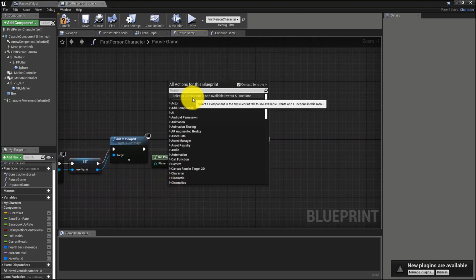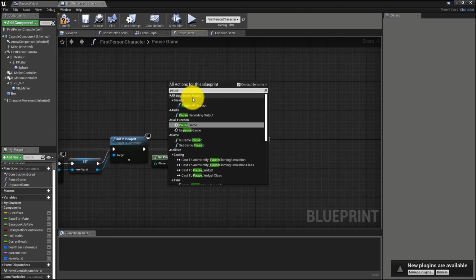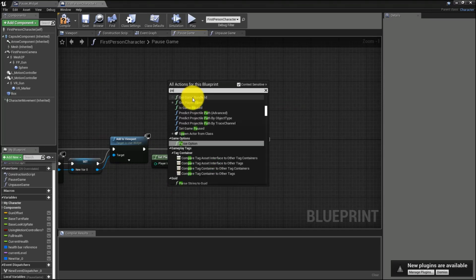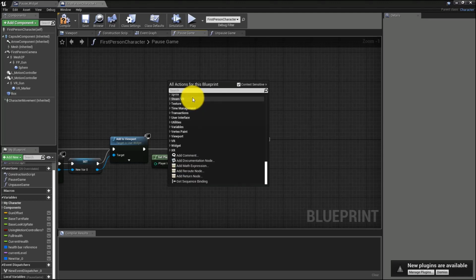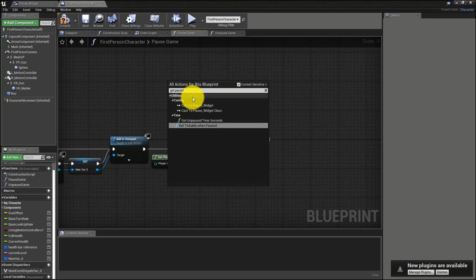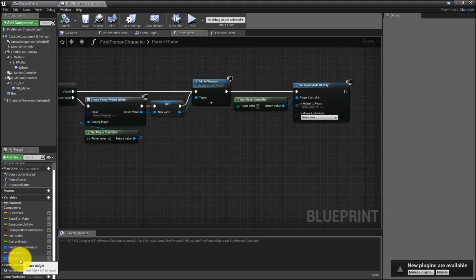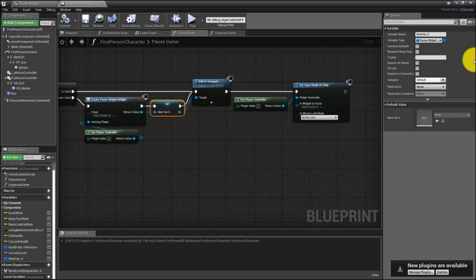So let's right click and let's say get pause menu, and let's take the sensitivity thing off. Oh, I know what happened. We didn't name our variable, so it's just sitting down there as new variable 0, and it's not actually saying pause menu. So when I looked for it, I couldn't find it. So let's go back and reset the name for our variable.